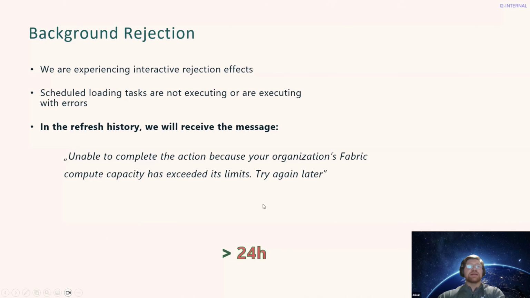If this happens, and that's what happens when throttling is more than 24 hours, the scheduled loading task will not be executed or would execute with errors.